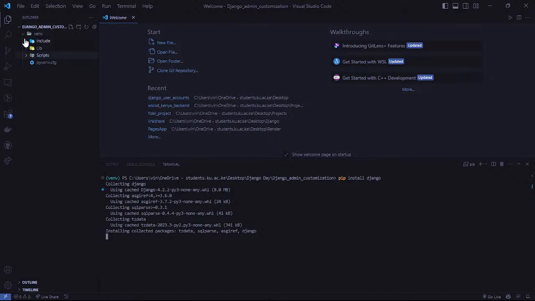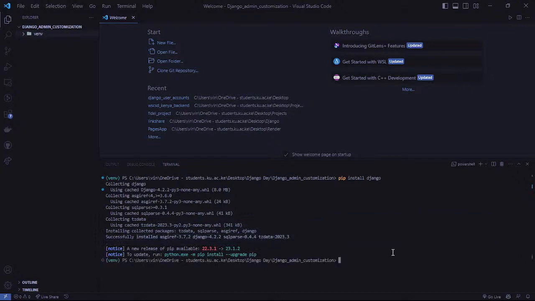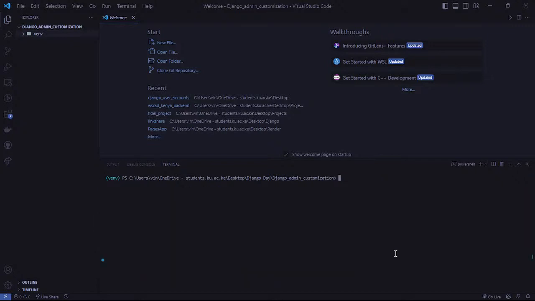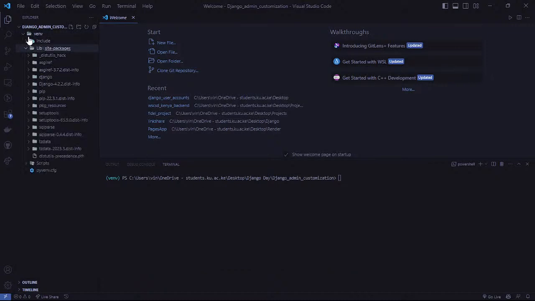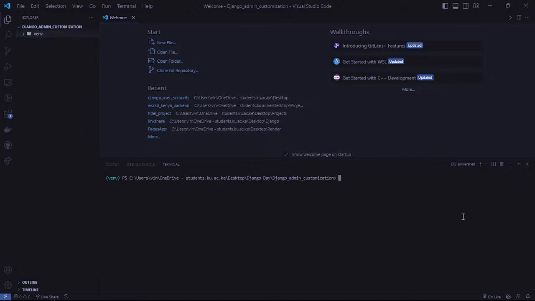Hey, it's taking a lot of time. Okay, successfully done. So Django has been installed. So the installed Django is in the virtual environment lib. You can see here Django. So if you type pip freeze, you'll see in the virtual environment we have Django and these other dependencies that come with Django.